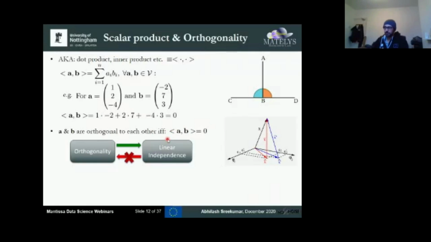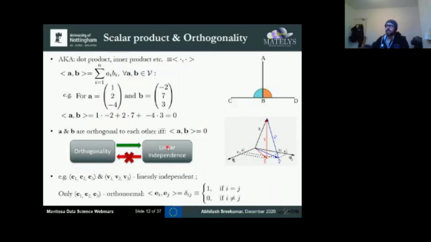But we must be careful that the reverse is not true. Linear independence does not imply orthogonality. To show you an example, let us consider the basis vectors we just spoke about, E1, E2, E3, V1, V2, V3. Both of them are linearly independent. That is, you cannot express one in terms of the other. However, only E1, E2, and E3 are orthogonal to each other, or in this case, orthonormal.